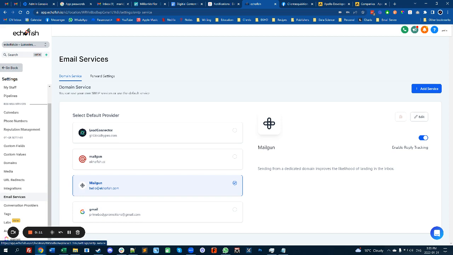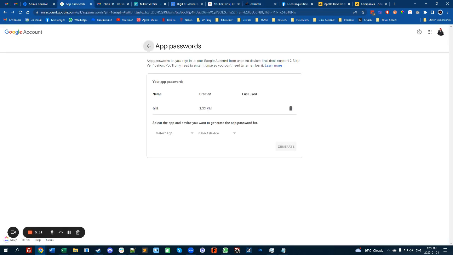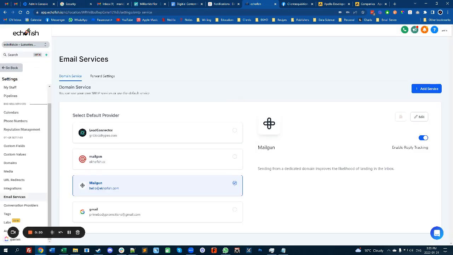I'm going to show you how to add an email address to Go High Level using their email service provider. My email address is hosted through Google account, so we're going to be focused on that.